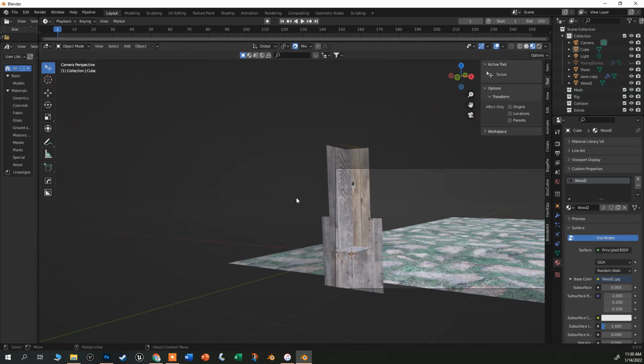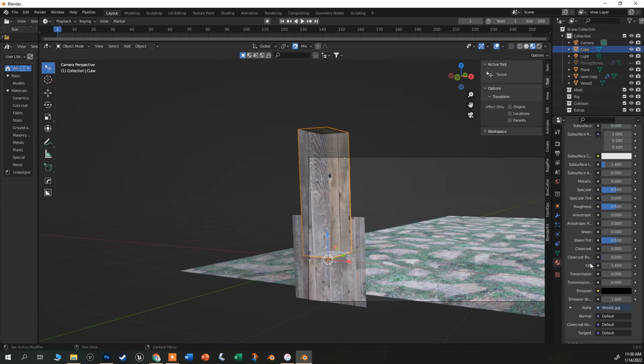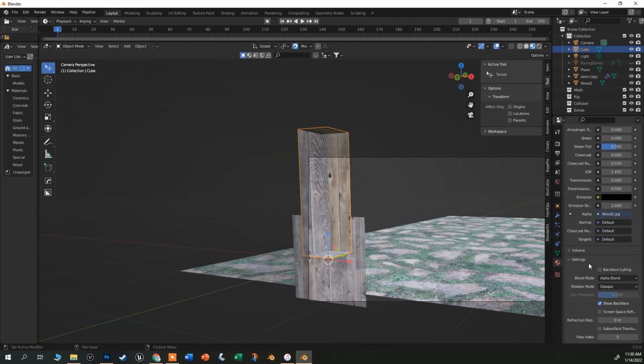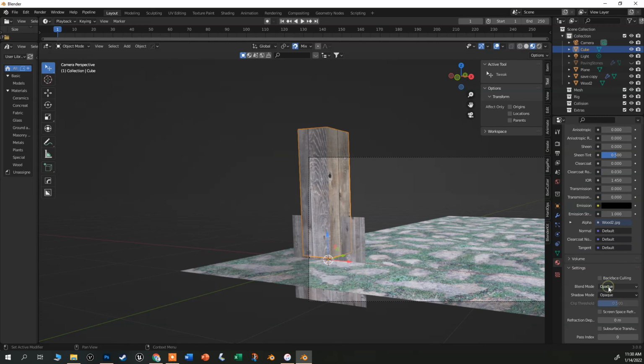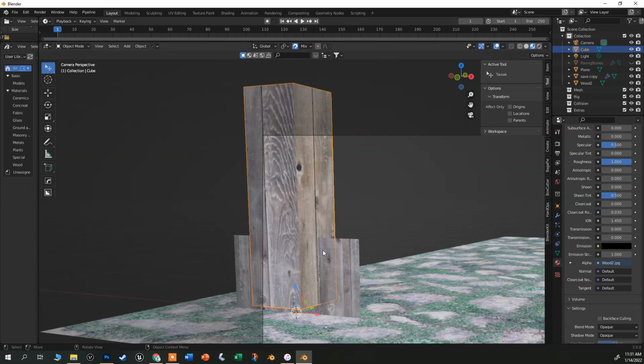Something I forgot to mention when you're bringing materials into Blender is we want to grab this material, come over here, you need to be in Eevee for this for some reason, scroll down to the very bottom and you're going to see settings, and it's set to alpha blend by default. We just want to make this opaque and you can see now the wood is solid. So make that opaque under settings. You can also change the roughness. You can make the roughness from half rough to 100% rough if things look a little too glossy.